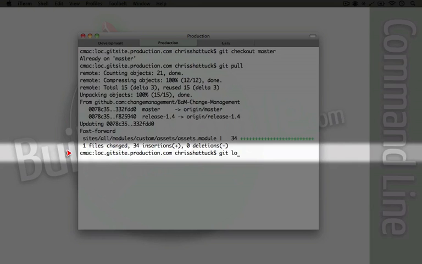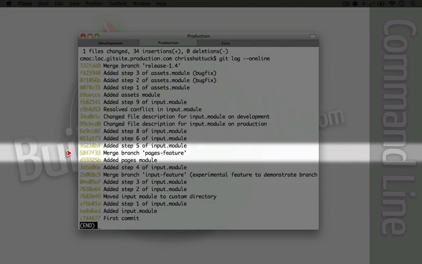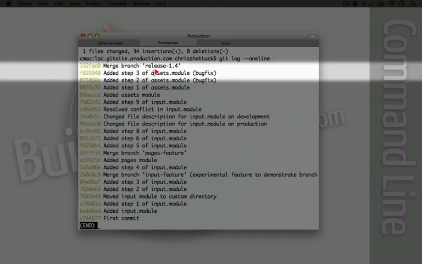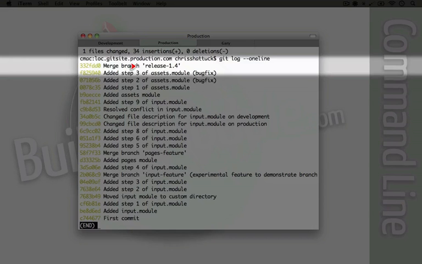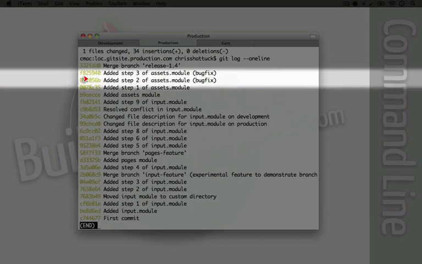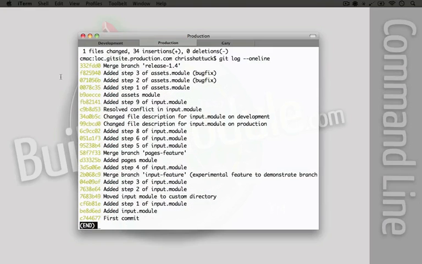Now, when we do a log with git log, pass it the oneline parameter here, we now have our merge branch release 1.4, added step 3 of assets module and step 2. So we have all of our changes from our release branch that have been pulled into the master branch. So we're good to go. I'm going to hit Q to exit out of Vim.